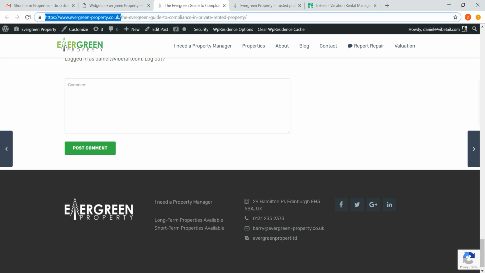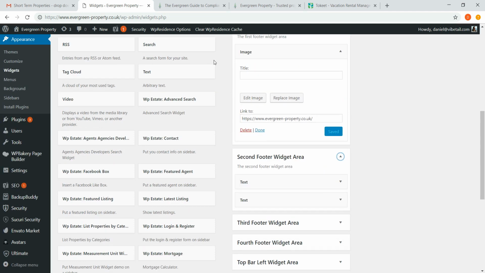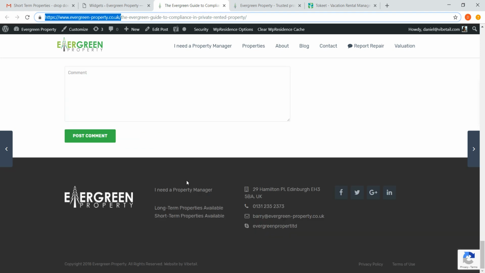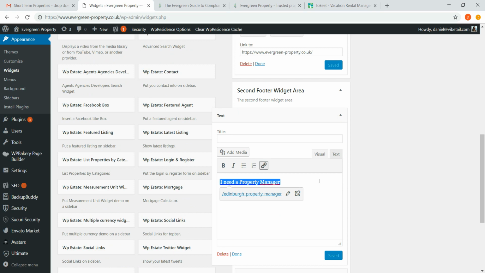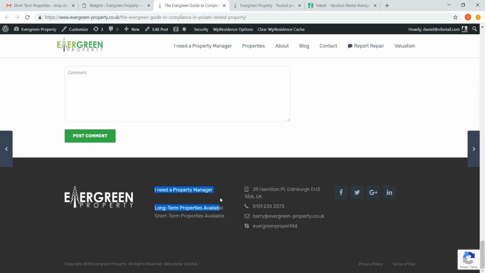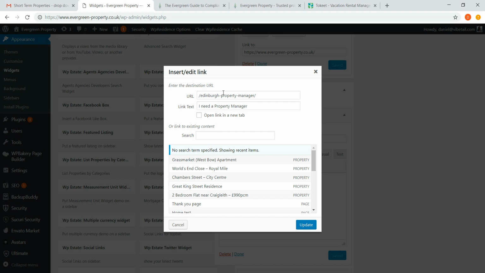So one thing we didn't do is we didn't have the main URL here, but it should actually be the URL to the home page. The second footer widget area is text. So we've actually got some links, some texts. It's like a menu, but it's actually just text with links on it. So if I were to click into this, I would be able to see, I need a property manager, I need a property manager. And then you can see that it's linked. If you need to edit this link, just click on this, and then you can go to link options and change this link.